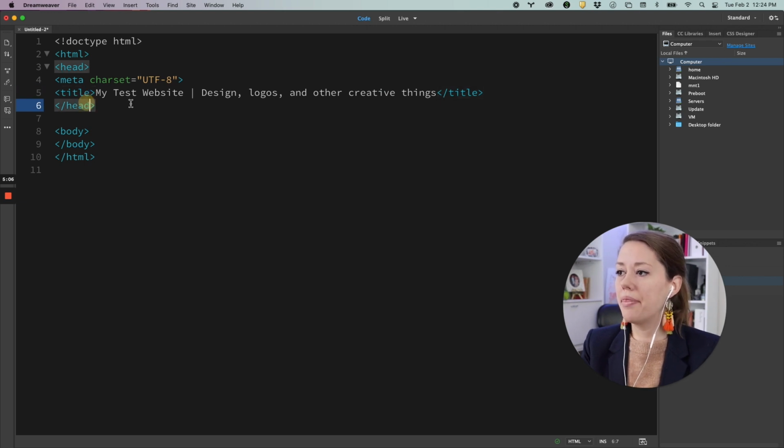Okay. And then for now, we're just going to end the head. We're not going to actually populate the head too much today. But just know that this is where some of that CSS is going to live later, and that will make more sense later on. But for now, let's let the head live there.